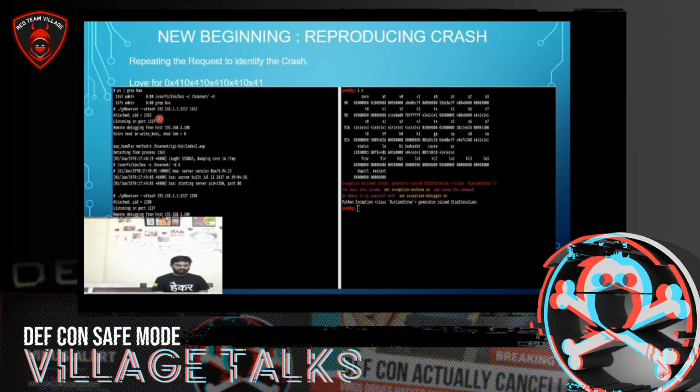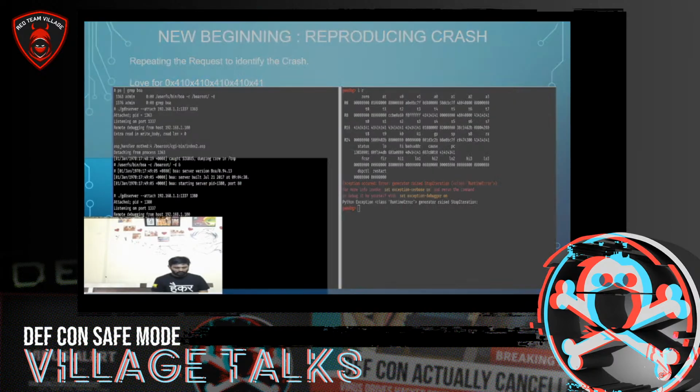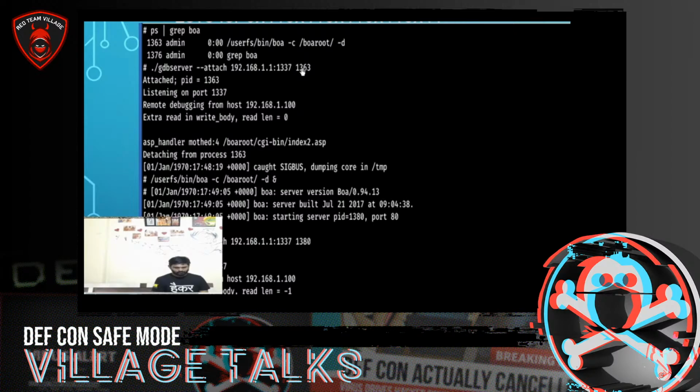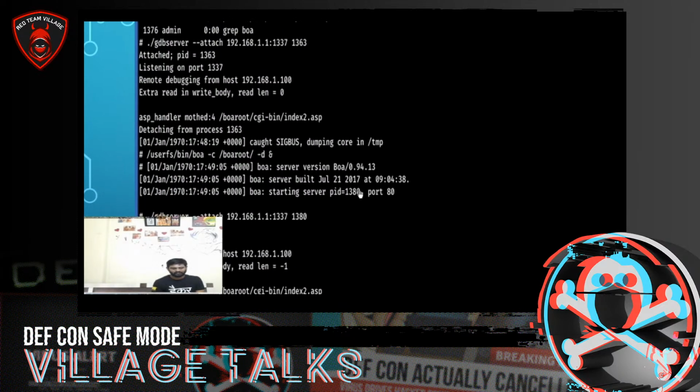Here I fired the crash again after debugging, and once the crash occurs, here somewhere, ASP handler mod port XOR read in body, it got the signal. As you can see here, it attached to process 1363. Earlier when I started debugging this device, the PID was 80, and now you can see 1363. So how many times do we have to debug this device? You require lots of patience to perform this operation, but yes, it's satisfactory, it's worth it.